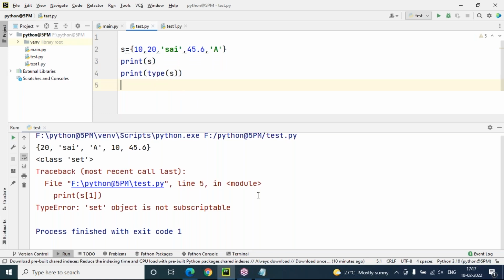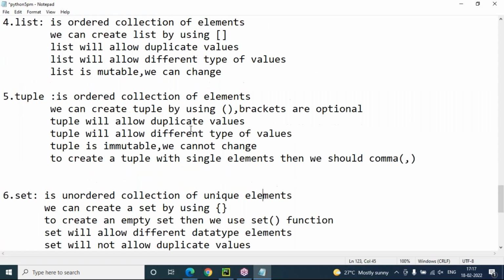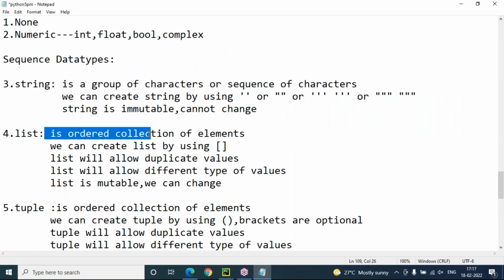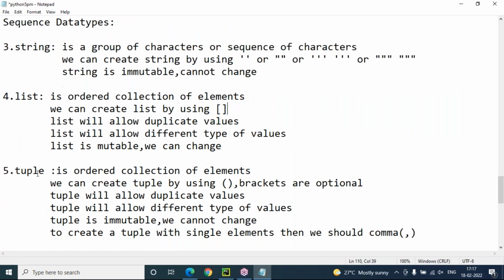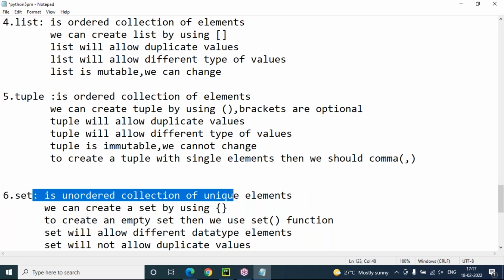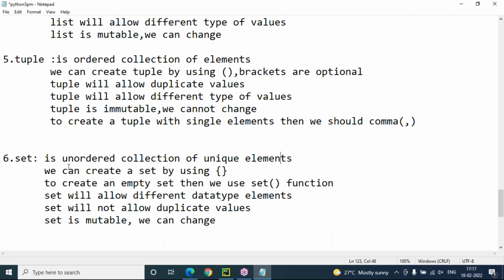Okay, note this point. Whatever the ordered collection of sequence, like string is ordered, list is ordered, tuple is ordered, it has index, but set is an unordered collection of unique elements. We cannot apply any indexes on set.